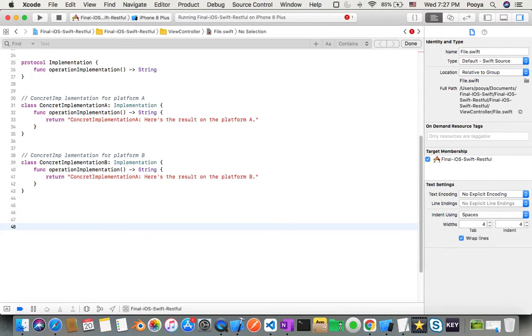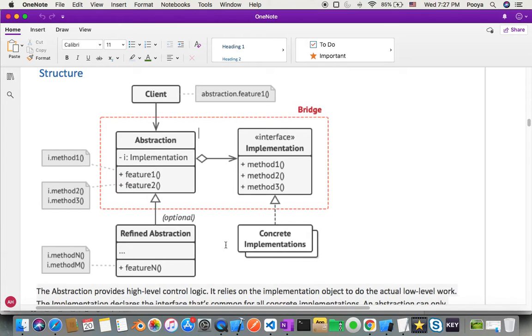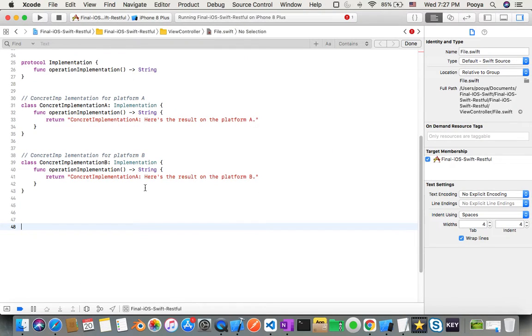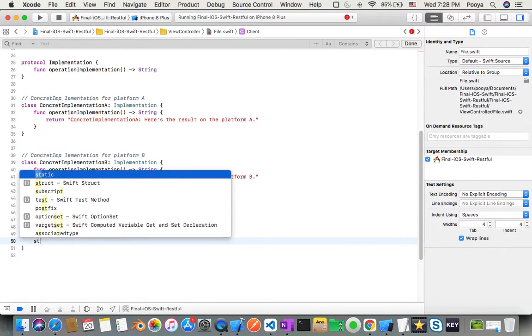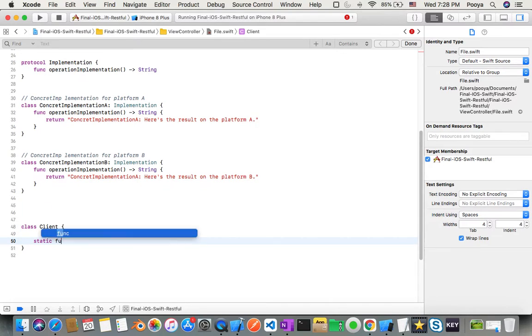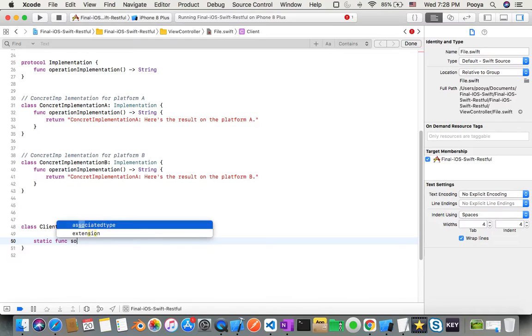Okay, so let me write the client as well. So let's go back here. We did this, we did this, we did control and this. So we have all of this. Now we want to use this. So we need a client class, and this class by the name of client. Okay, no superclass. So in this class, I'm just writing a static function by the name of some client code.